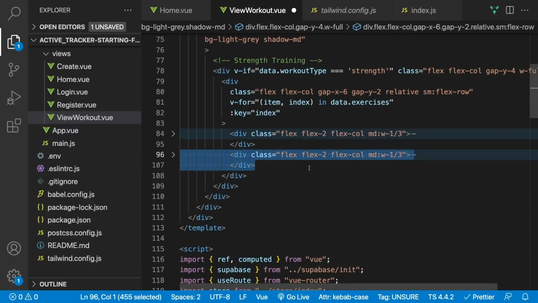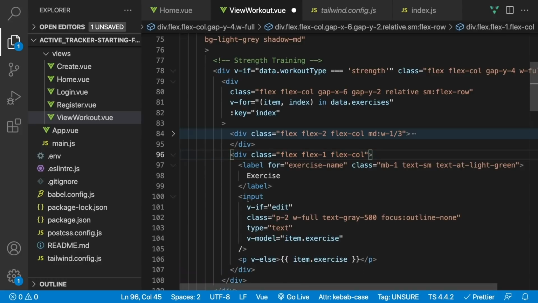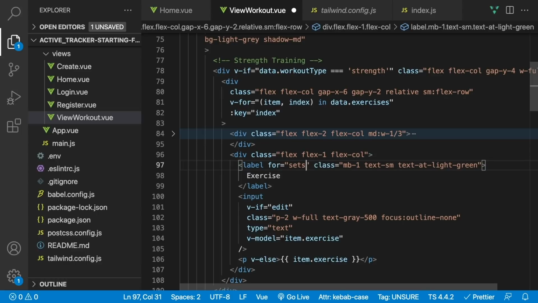So what we first want to do here is remove flex 2 and change this to flex 1, and we don't want to apply this medium breakpoint class of width 1 divided by 3 on the additional 3. Other than that, everything else should be the same here. So the next one we want to output is going to be for our sets. So we'll change the for here and we'll say sets, and we'll change the value for the label to sets. And we want to keep the edit mode here.